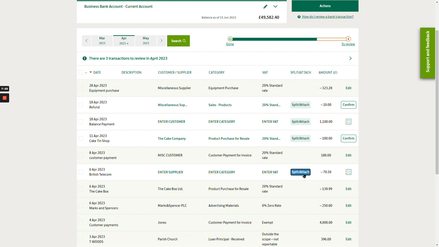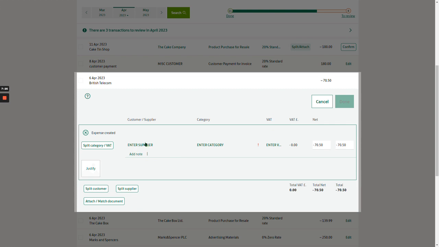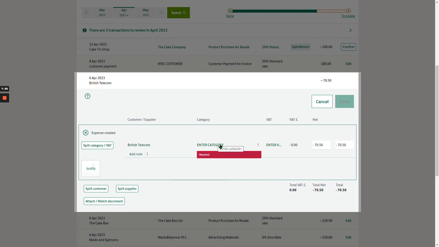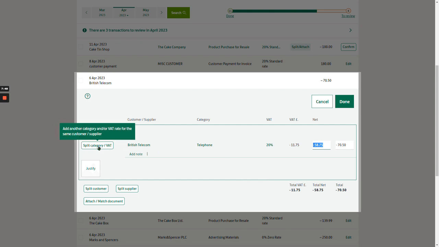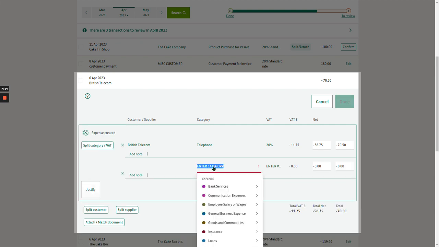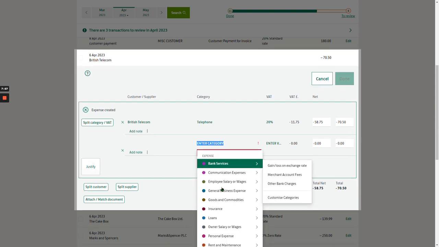So let's press the split attach button. Okay, and the supplier we're going to enter as British Telecom, which is already here. If you didn't have your supplier here, you can press the plus supplier button to add it. The first category we're going to enter is telephone. So telephone communication expense, and the VAT on that is going to be 20%. Emily also uses her phone for personal reasons, so we're going to press on the split category VAT button. And the category is going to be the home phone.